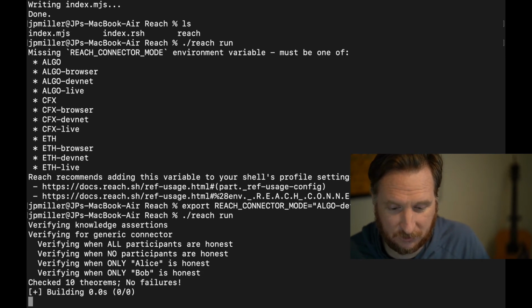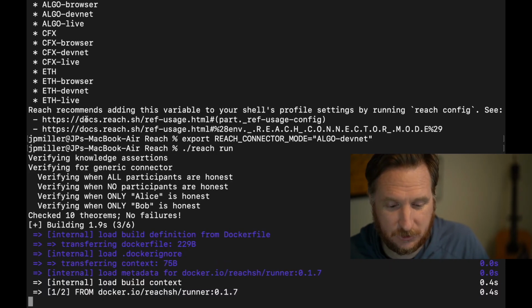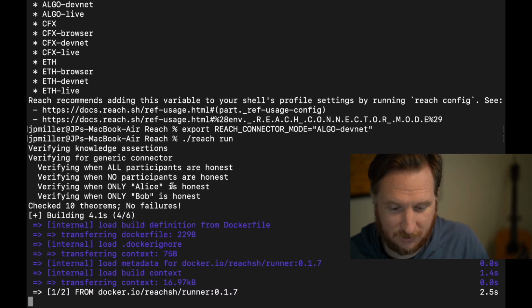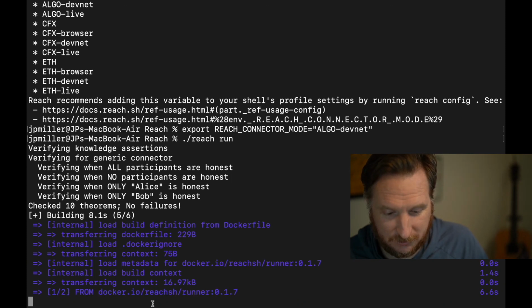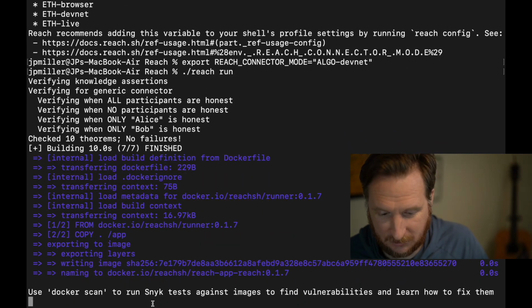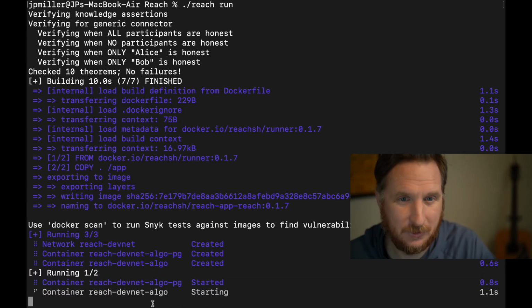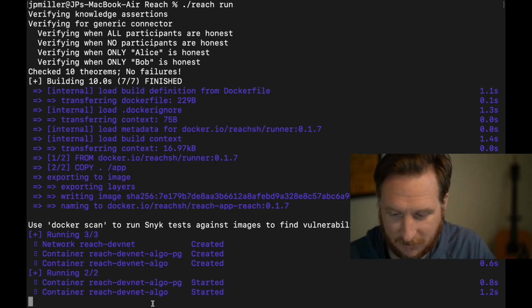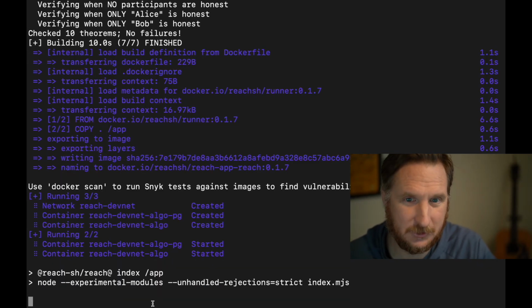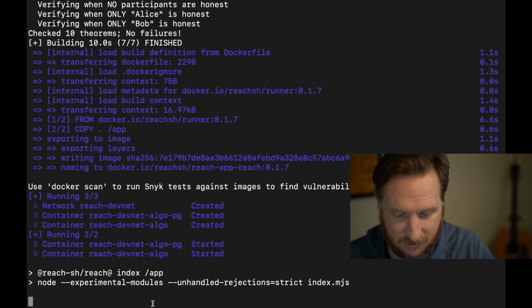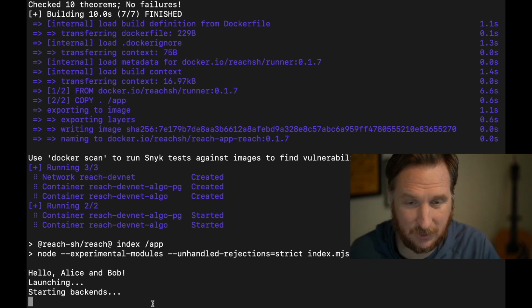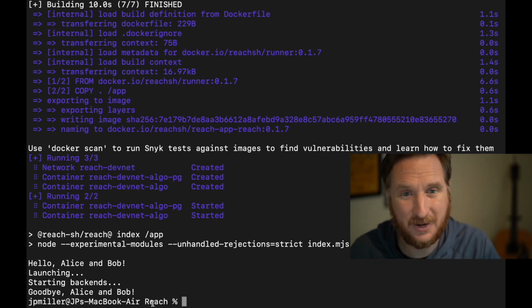And here we go. We've got the compiler. Our verification engine's running. Reach is compiling. Let's see how long this takes. 10 seconds. It'd be fun to compare this to classic Mac architecture or I guess Intel and Windows. And there we go. Hello, Alice and Bob. And goodbye, Alice and Bob.